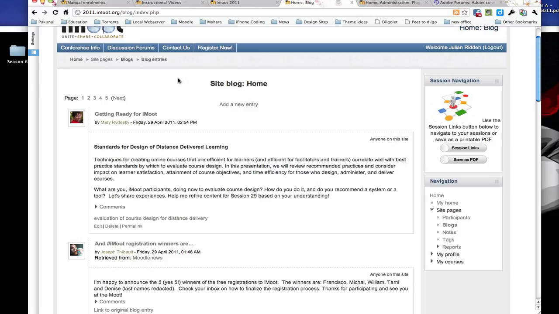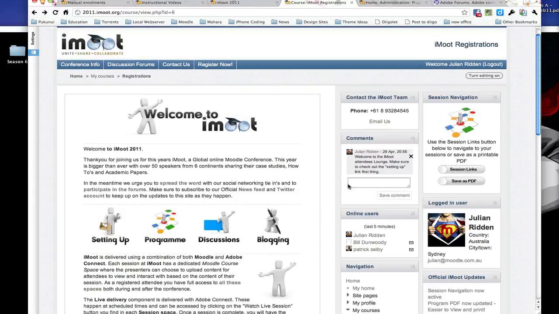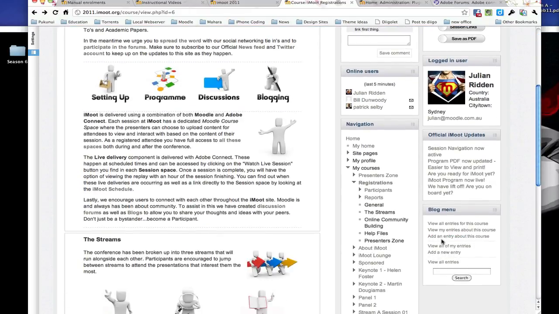Now, while this is rather cool, what I also want to highlight is back on the previous page, and in fact, many presenters may choose to add these to their session spaces, is a brand new blog menu. And this actually makes it very specific. Rather than having this big central blog, which we still want to encourage you to use, you can also add an entry about this course. And quite often you'll find when you go into presentation sessions being done throughout iMoot, you'll see this blog on those pages as well.